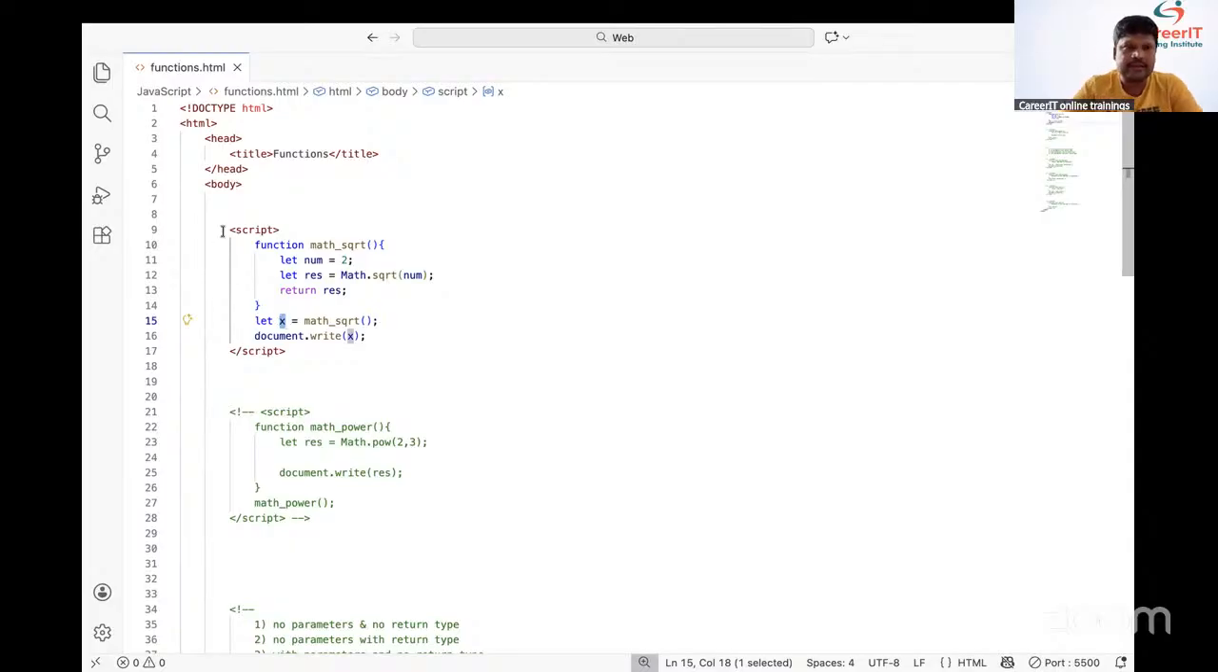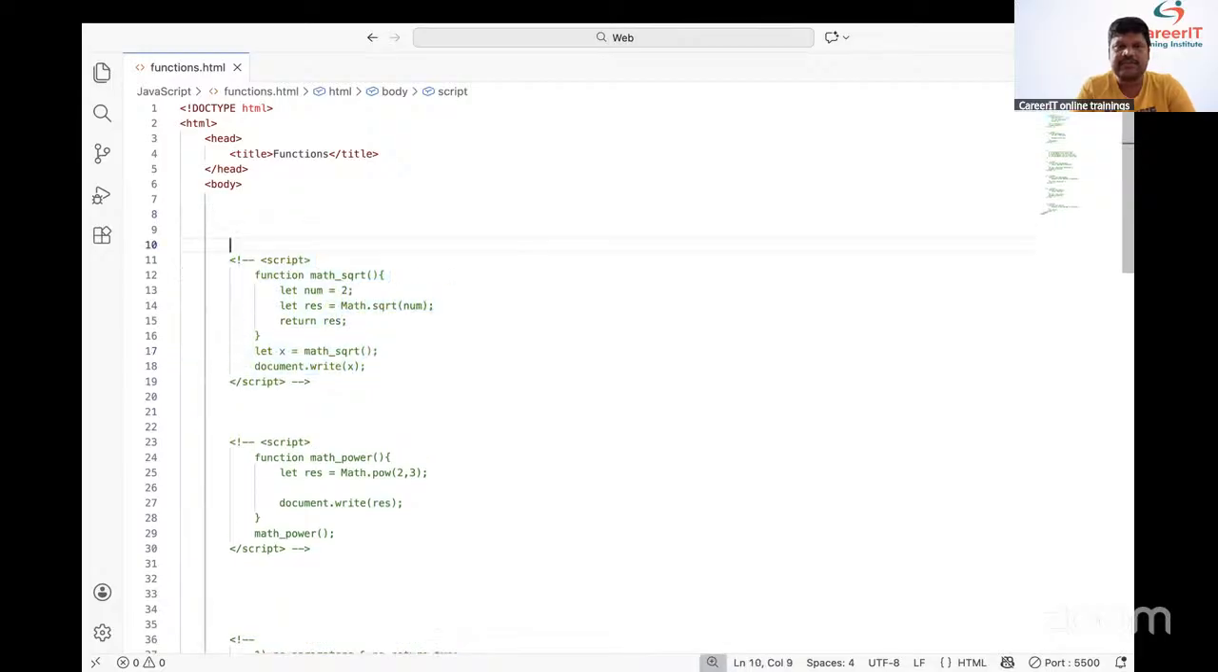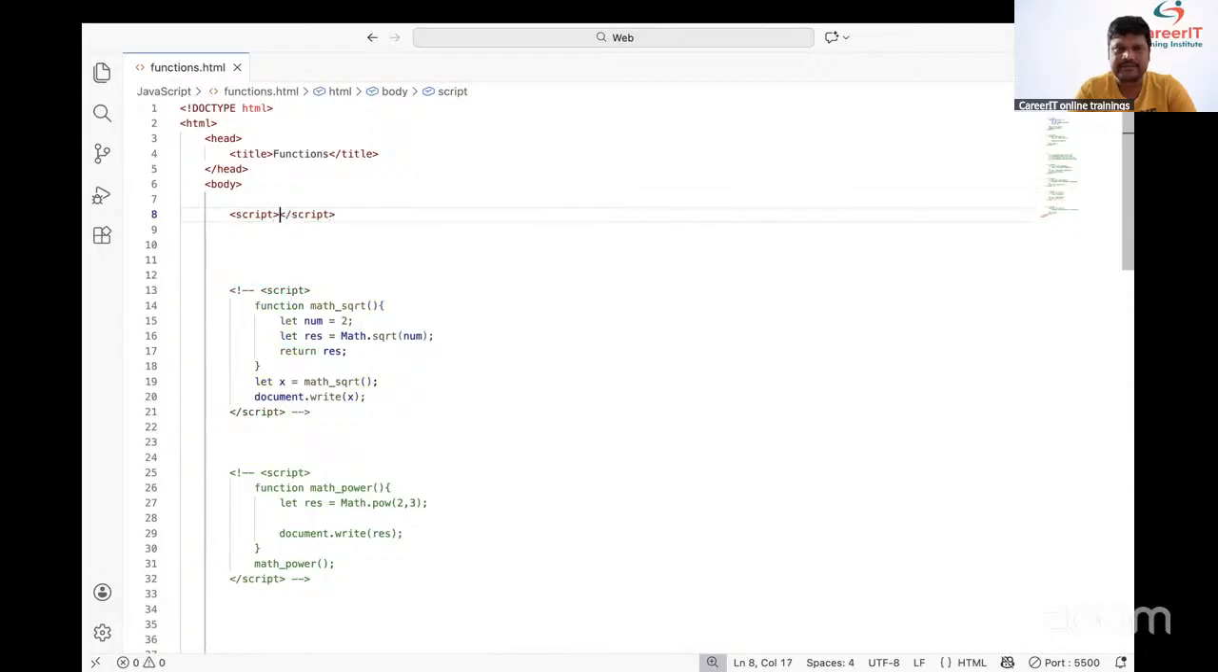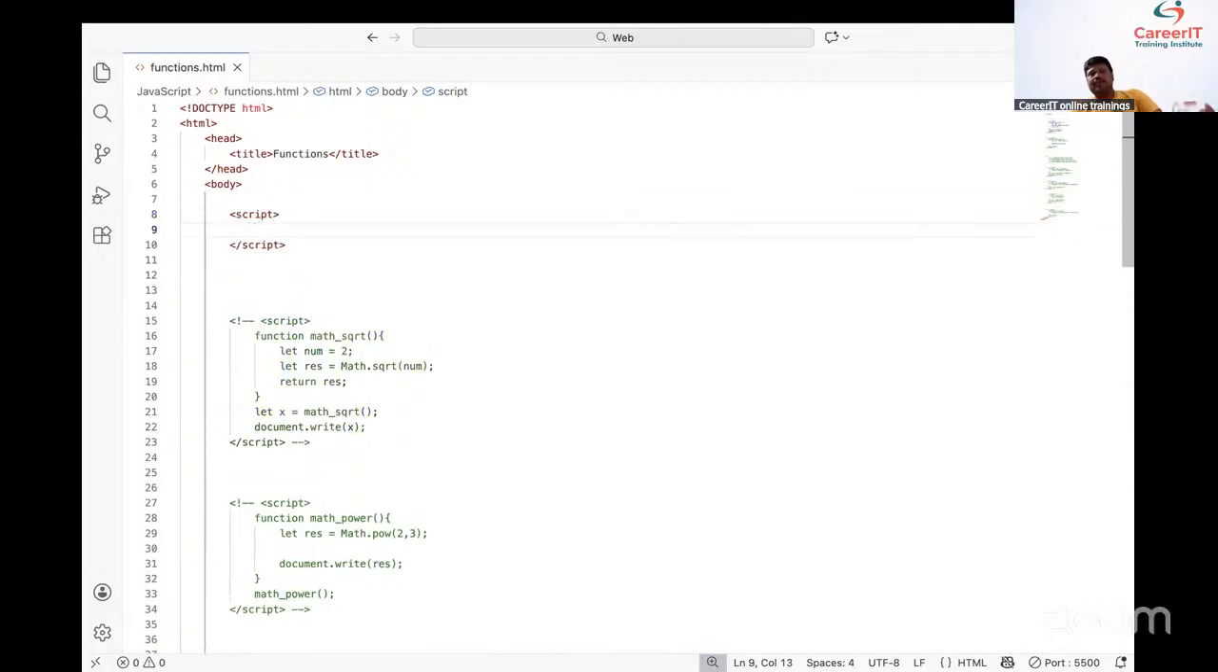Got it now? Fine. Now let me do another example. Let me have a look at one more example. Which tag do I take? The script tag. Now here, let me create one function, the addition function. Here I need to take two numbers, num1, comma, num2.